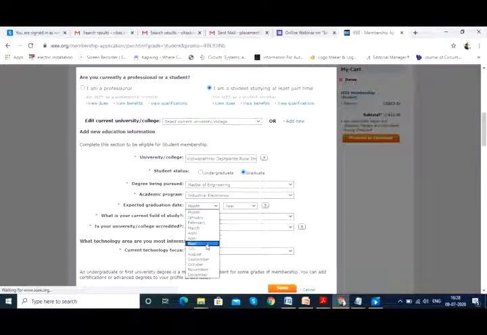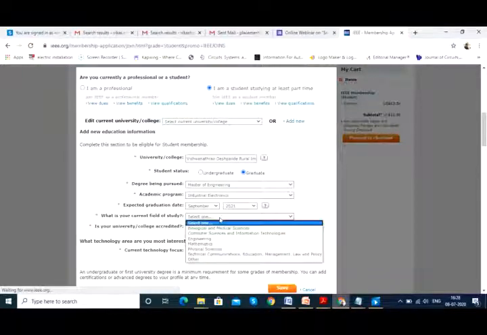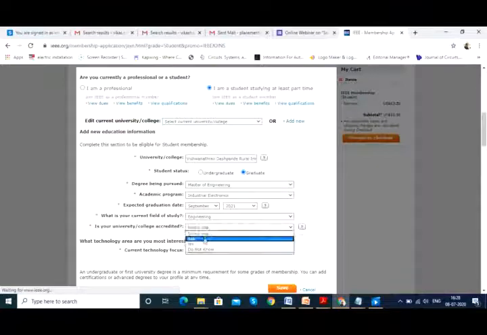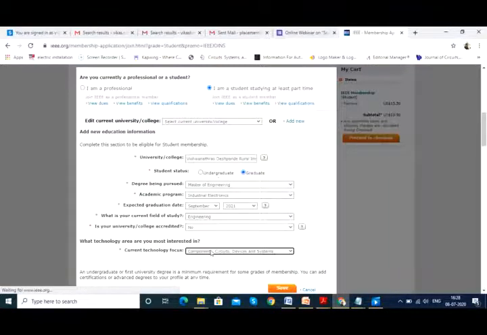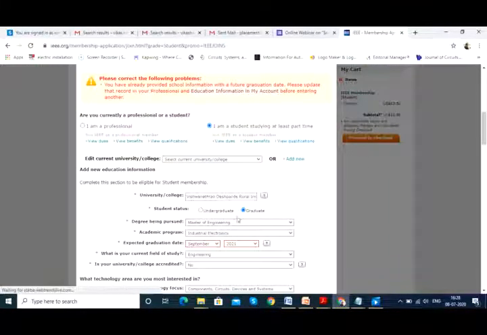I'll just consider 2021 as my passing out. And then what is your current field of study? It will be engineering. Is your college accredited? No. And the technology area you are interested in, you can choose any of these.